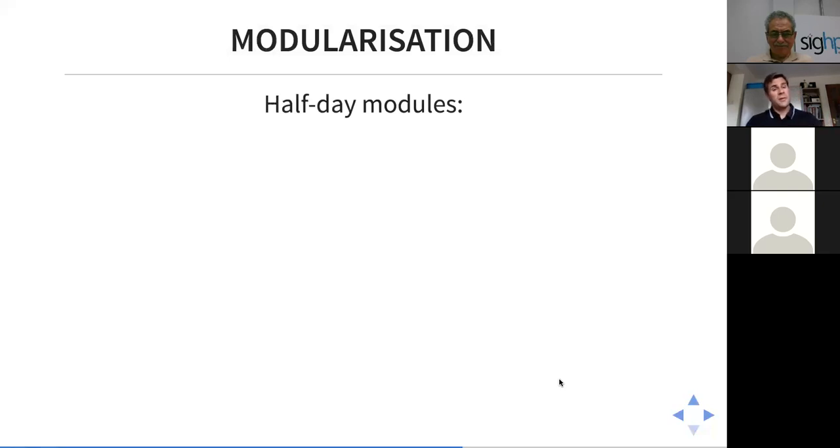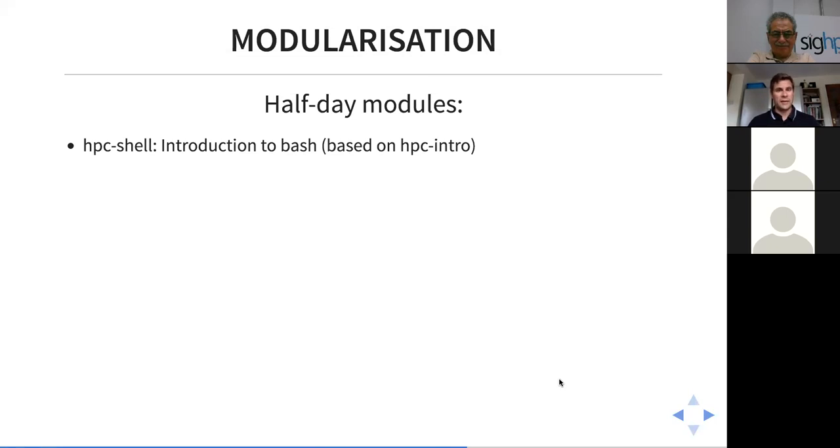So the community decided that half-day modules were about the right size of things. The two instances that existed already had been taught, HPC in a Day particularly in a Day format, and HPC Intro in both a Day format and as two-day workshops. But half-day modules seemed the natural chunk size for putting these together. So the half-day modules that exist at the moment, or are coming into existence, are HPC Shell, which is an introduction to Bash, based on the material that Compute Canada already had in HPC Intro.